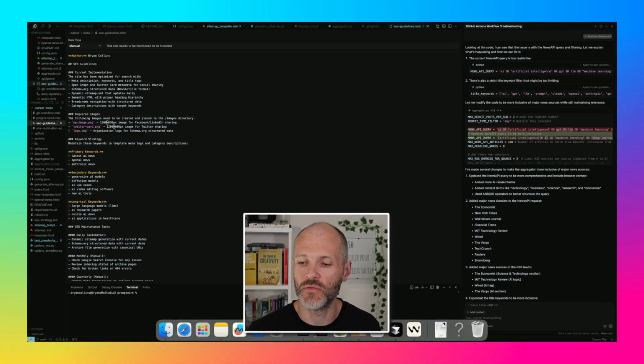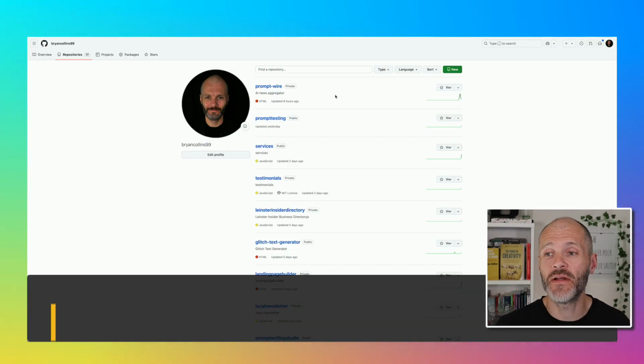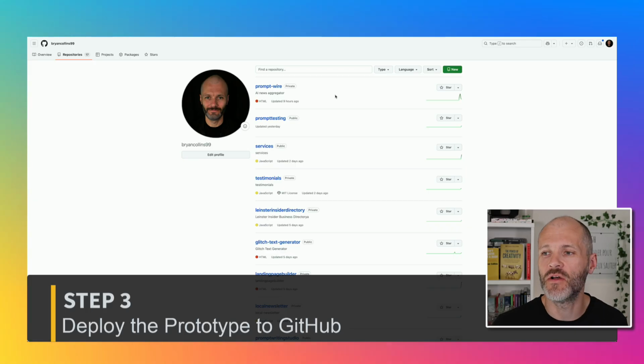So once I got a version or a prototype that I was happy with from Cursor, I deployed it to GitHub. Now I don't have a huge amount of experience using GitHub, or at least I didn't until I started on this vibe coding project.